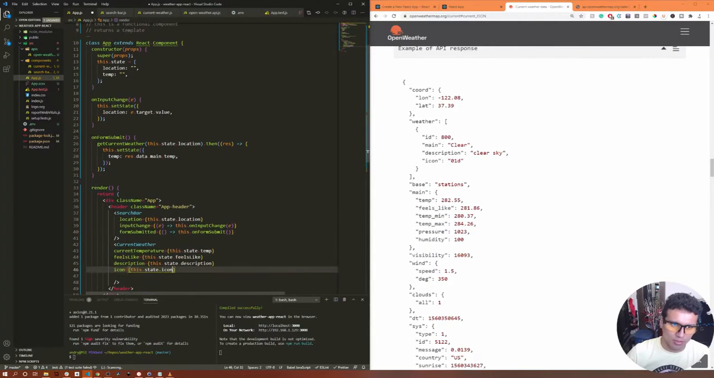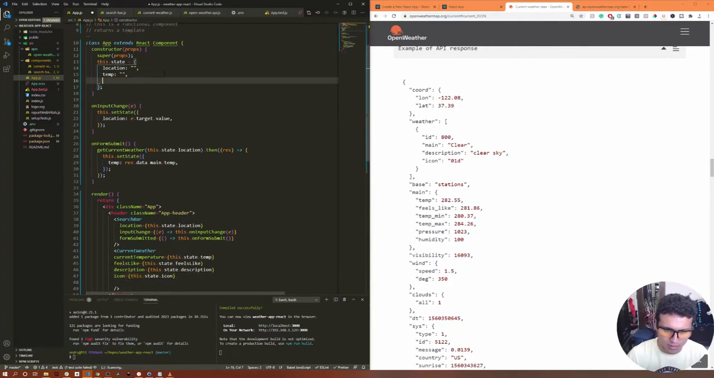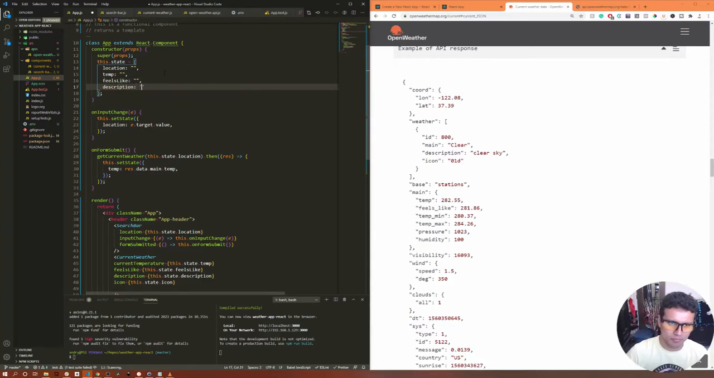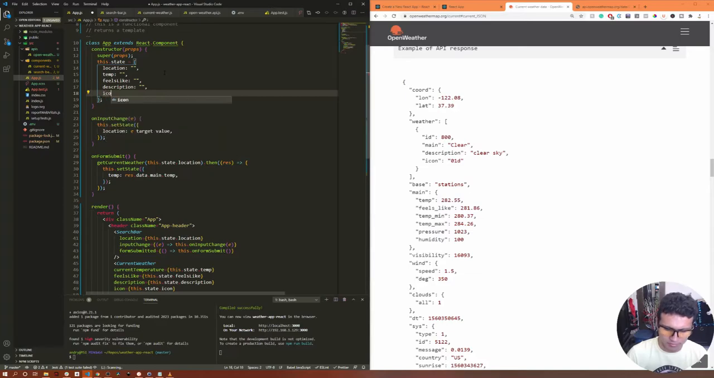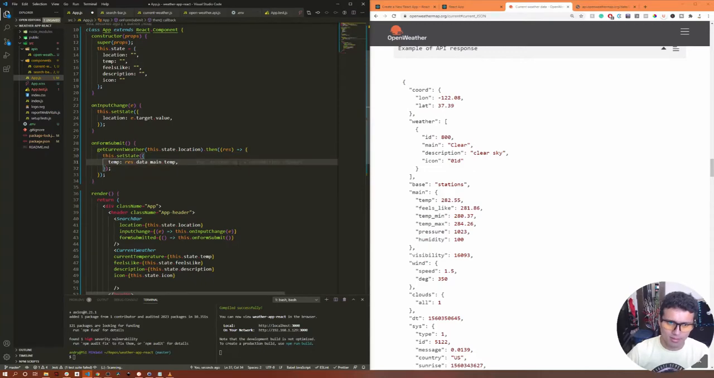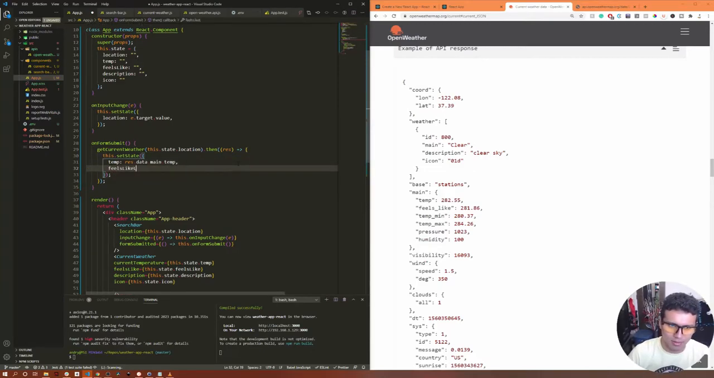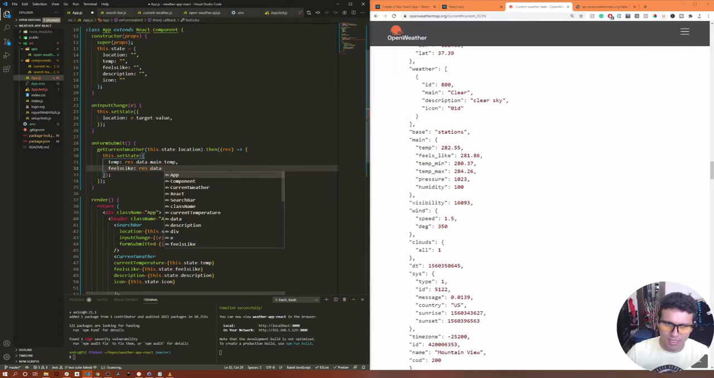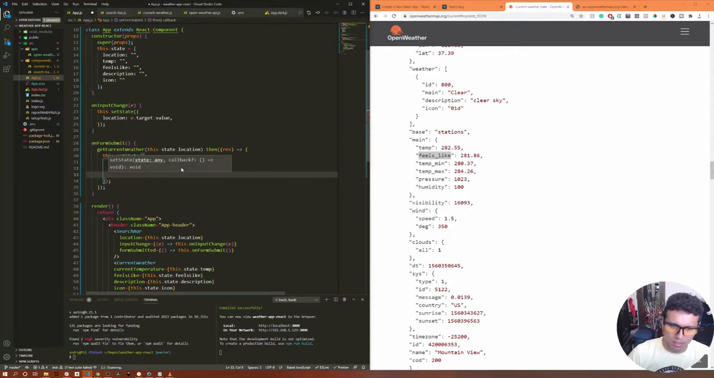So now we need to make sure that we add those properties to our state. We are adding feels like, set it to empty, description, icon. Good. Now we're going to update those values from our requests. Our request is going to contain feels like as well. Response that data, and the feels like is going to be under this property, that main that feels like. And then we're gonna have a description that we need to update as well.